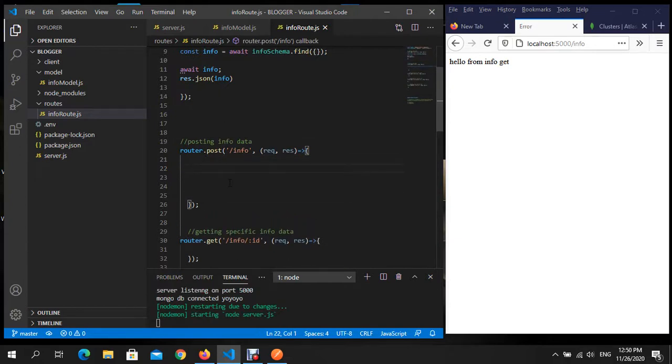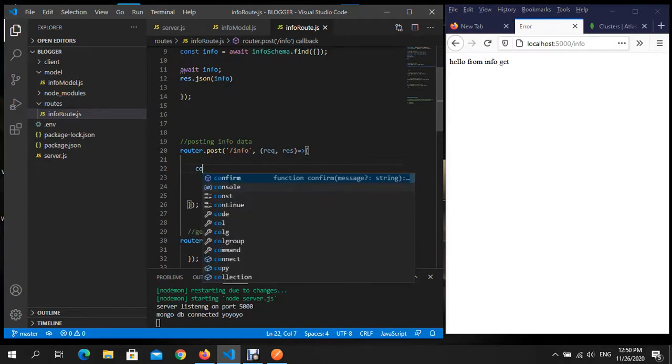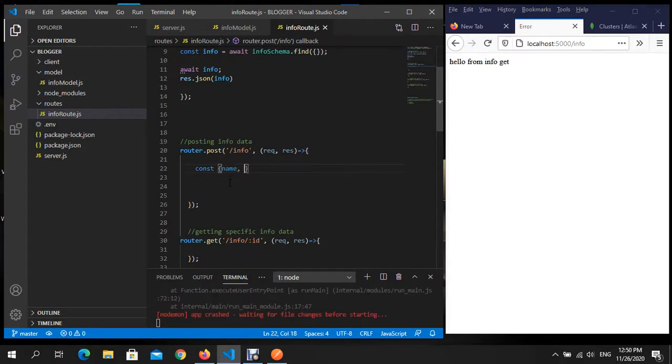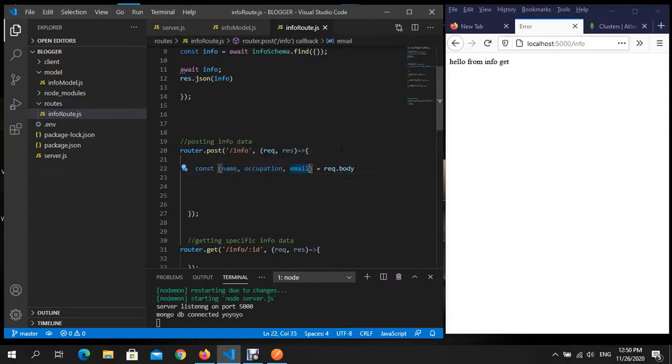Let's go now and we want to post something. Let's write const name, occupation, email, and here we are gonna write equal with req.body. Okay, it's all that also we need. Then or you know, let's make it like this. We need the date. Yes, we need the date. Let me see if I wrote it correct. Date, right.